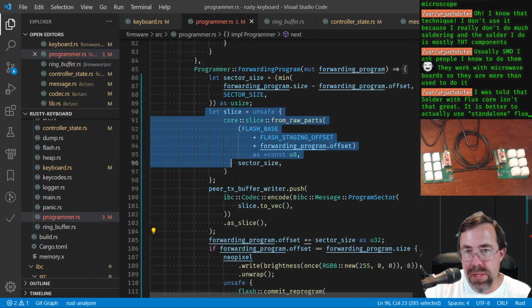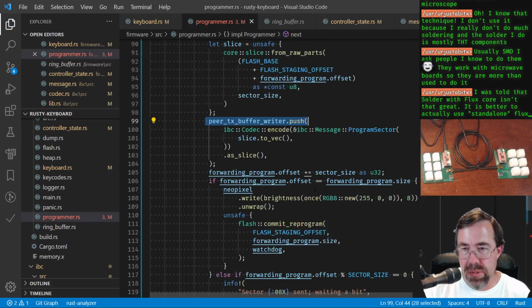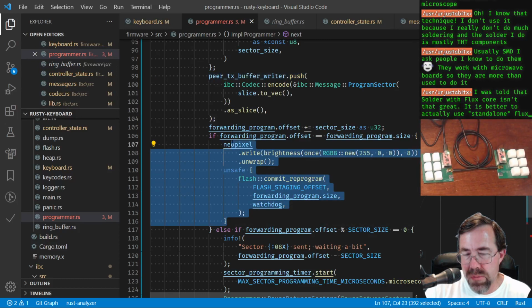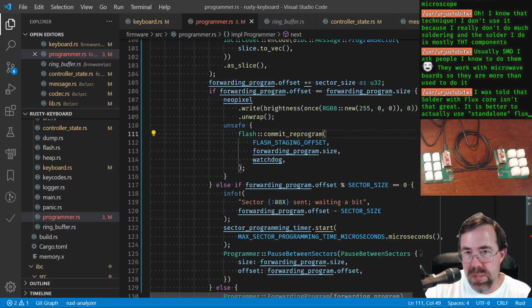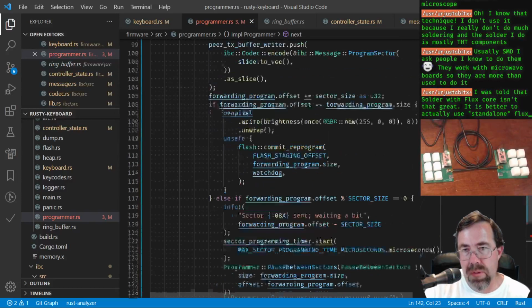Okay, what we're doing here is reading from the staging area and putting it into a message and pushing it to give it to the peer, and then it'll get written out, right? So in the meantime, while it's being written out, we want to pause. Actually, hold on. We can't just do that. I have to move this, don't I? We need to make sure we send it all to the peer, even the last bit. So I need to move this down to pause between sectors, really.